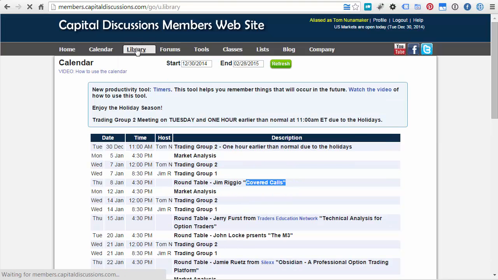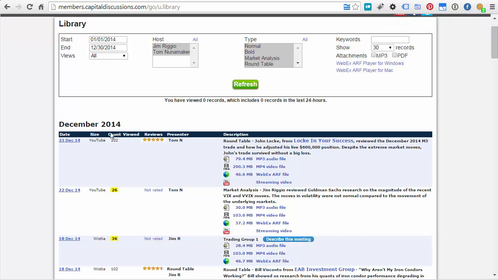The library is where you find all the recordings, and you can see if anybody's reviewed it, what the reviews are, how many people have downloaded it, and you have links. Clicking on the date takes you to, in this case, the YouTube version, and you can download the MP3 for listening in your car while you're running. MP4, and the WebEx ARF file.